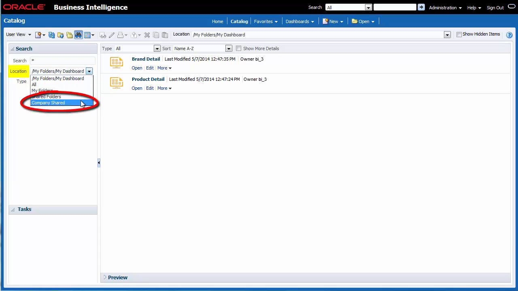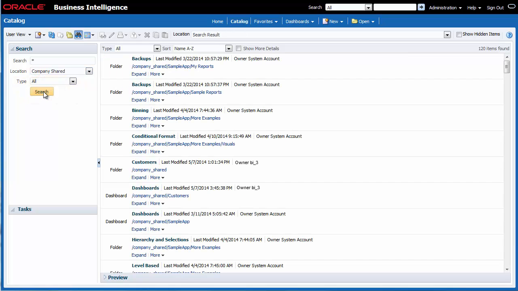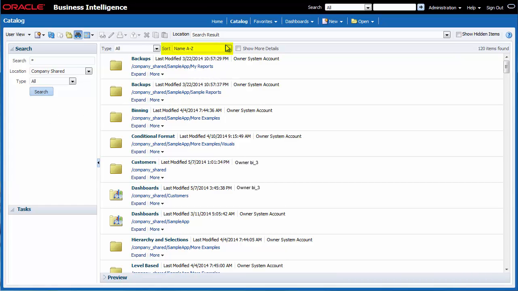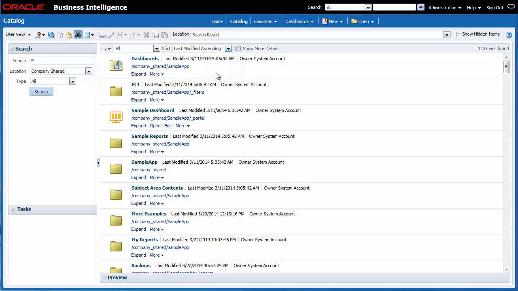I select company shared in the location list and then accept the default for type. I click the search button. Next, I want to see which objects have been updated most recently. In the sort list, I select last modified ascending. I review the list of objects.